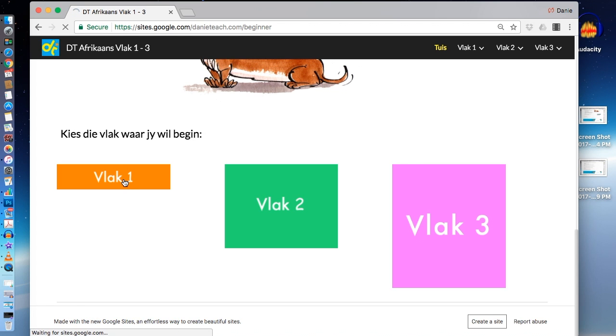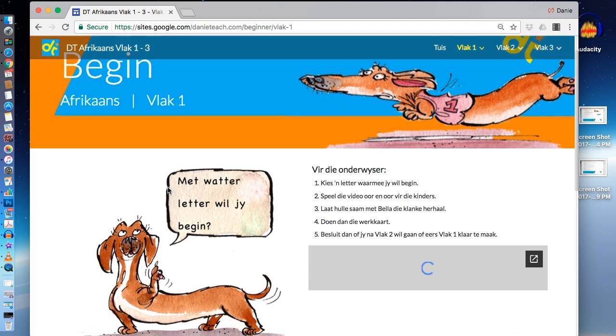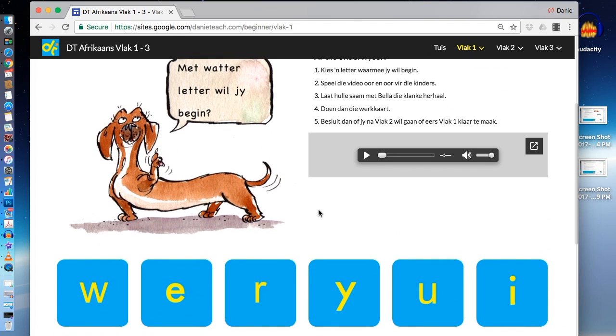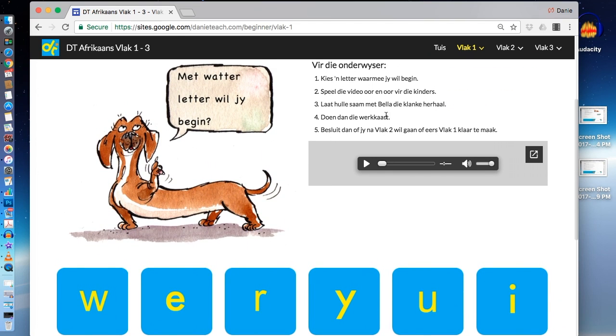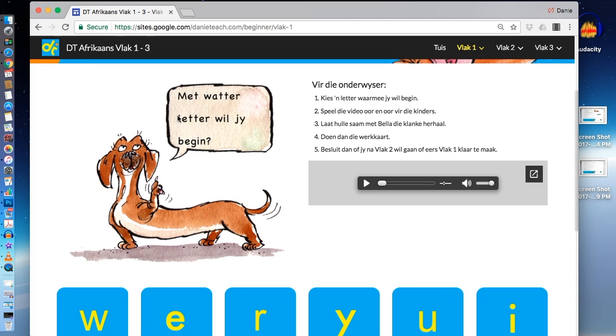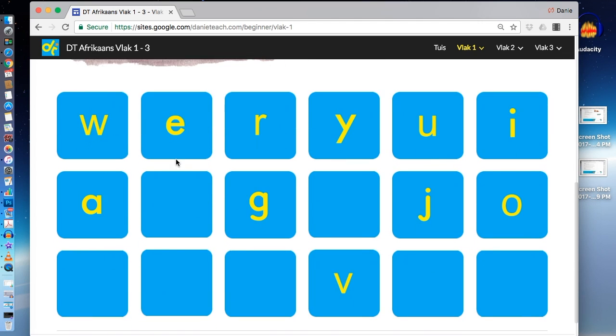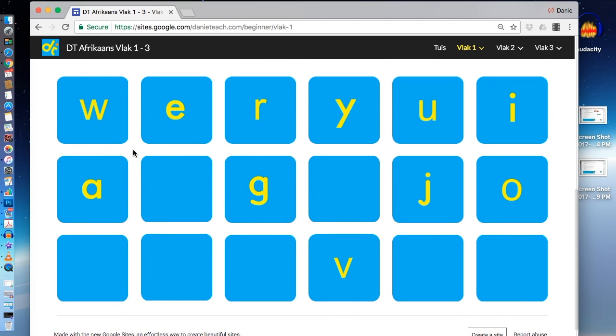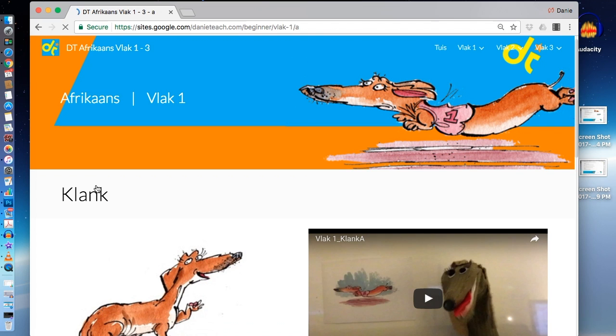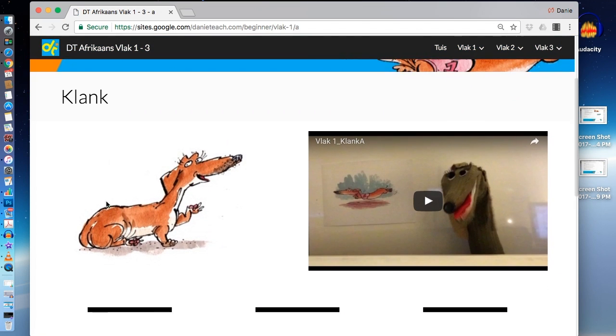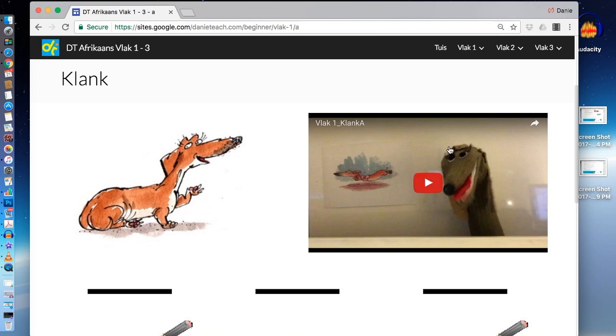Right, so let's begin with level 1. You'll see again there's a little note to the teacher, and again there's a little player that you can use to play the voice over there where Bella is saying, and again you can also pop it out. If you scroll down, you'll see the letters that have been chosen, in this case again for Afrikaans. You click on the letter you want to begin with. We will start with the letter A, and then it will first bring up the sound, the clunk that you will do, and there's a little video that you can play that introduces the sound to the students.